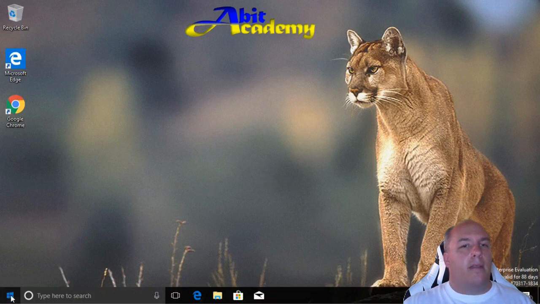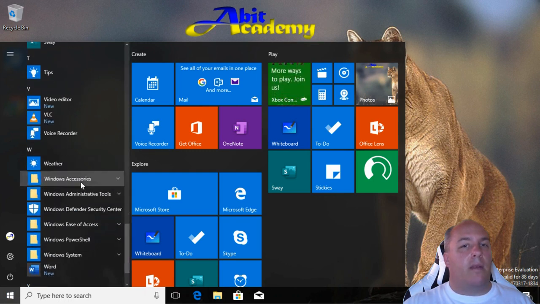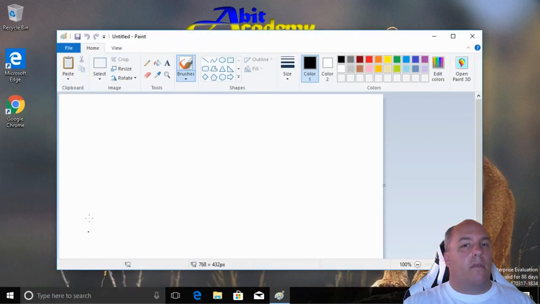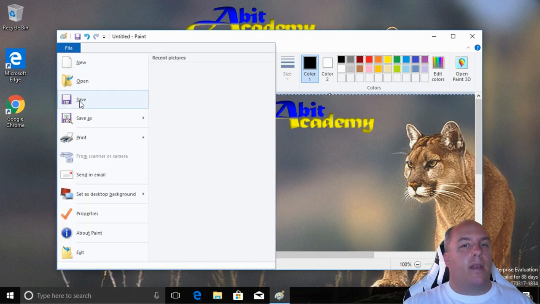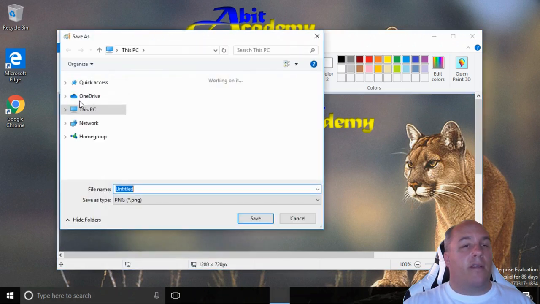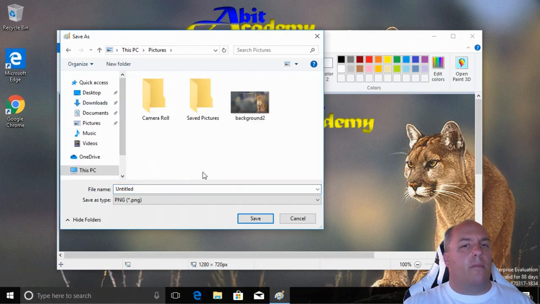Let's open Paint. So Start menu, Windows Accessories, then Paint. Now click the button in the top left, Paste. We can now save the picture. Click File at the top, then click Save. Specify a location. I'll put it in my Pictures folder. I'll change the name, my screenshot will do, then click Save.